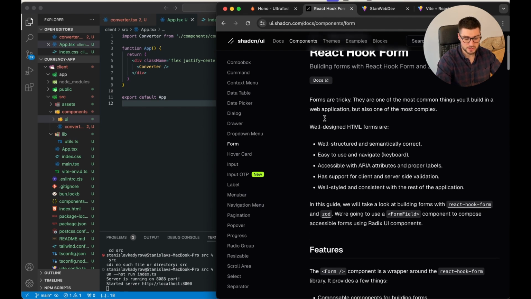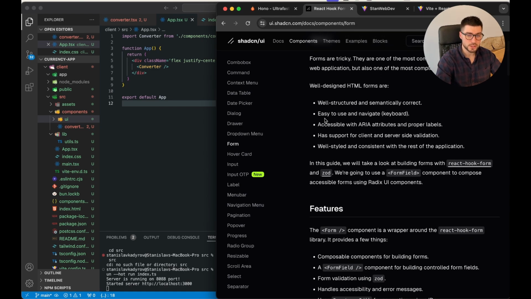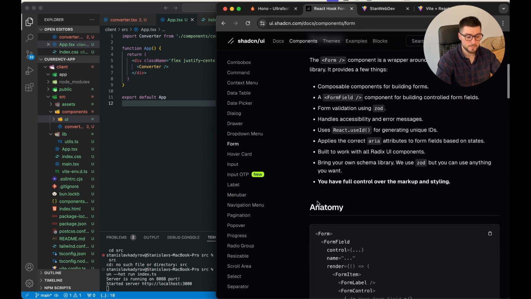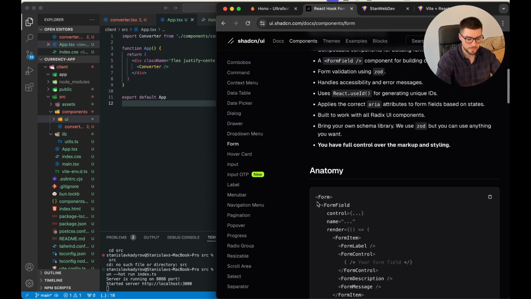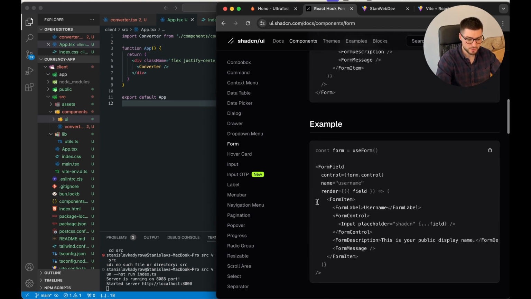Forms are tricky. They are one of the most common things you'll build in a web application, but also one of the most complex. Okay, great. Here we have a pretty detailed description of the form. So guys, you can easily navigate to the ui.shadcn docs components form and check it out. But we will not stop for a long time here, but let's check that in the example.